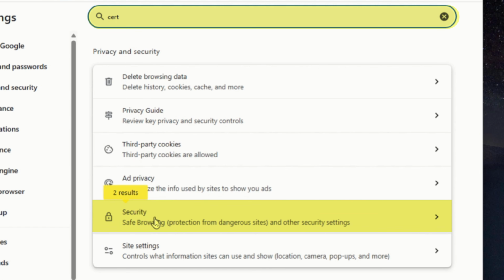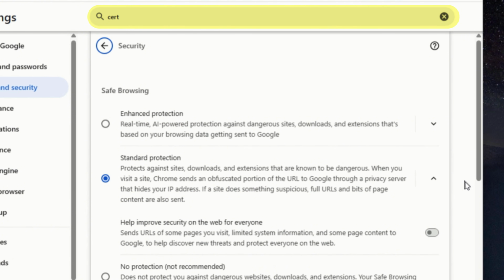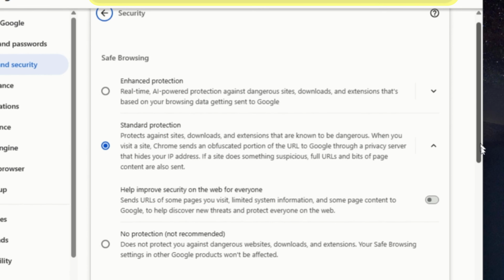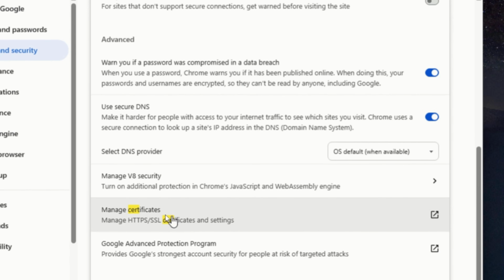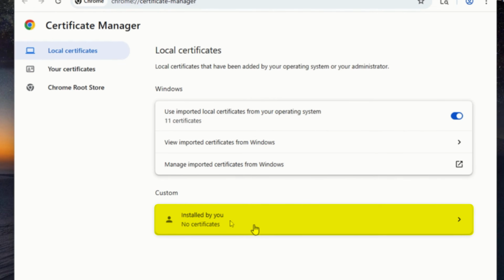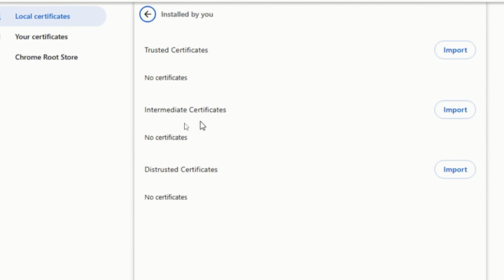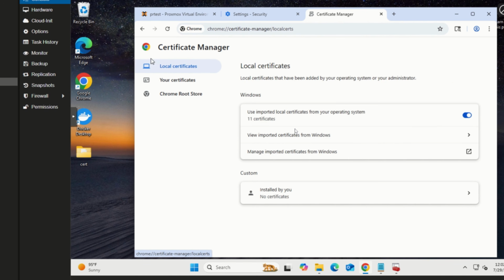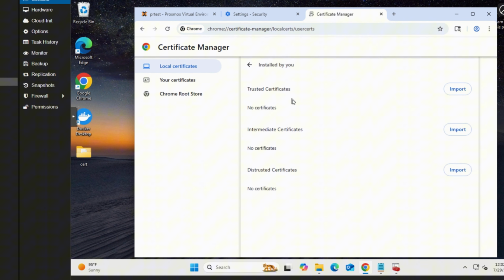And what we're looking for is security. And then we want to scroll down a little bit. And then you want to say manage certificates, right? And do that. And then you're going to see a couple of things here. You're going to see your certificates. You're going to see local certificates installed by you. So this is a certificate that you installed. So once you click on that, let me go back here one more time. You're going to scroll down here. You're going to say install certificate. Now the server is telling, the client is telling you.